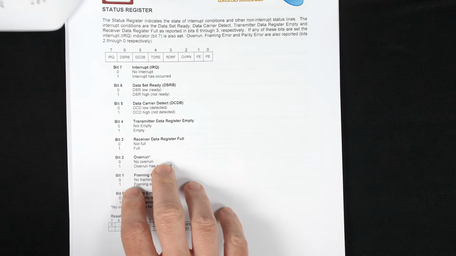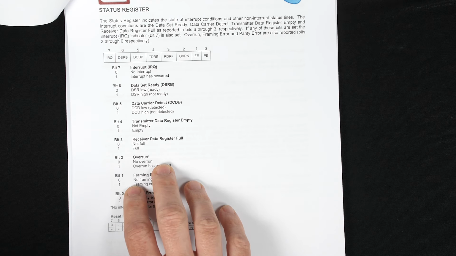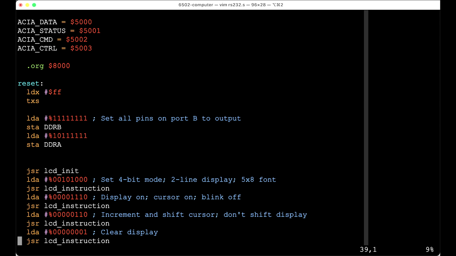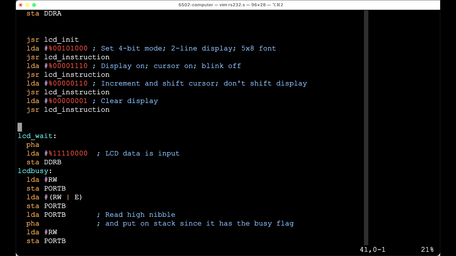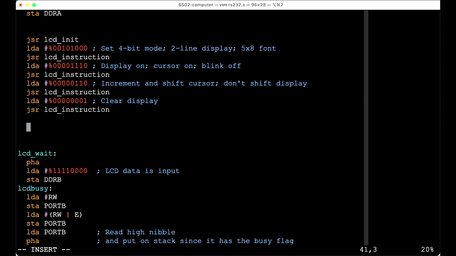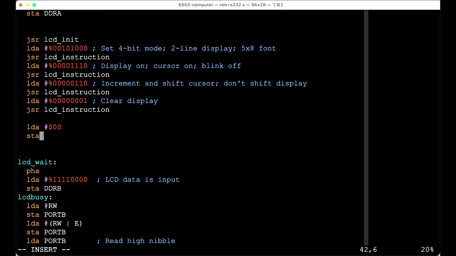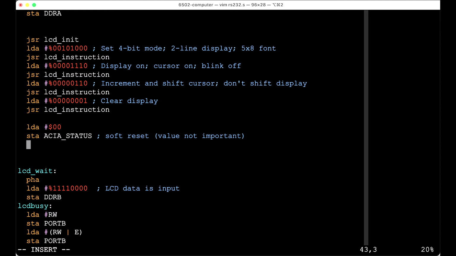Generally we're just reading from the status register. But if you write to the status register, that has a special meaning, which is to reset the 6551 chip. So we may want to do that at the beginning of our program here, right after the LCD initialization. What we do is just write some value to that status register. I'll just use 0 because the actual value that we write is not all that important. Anytime you write anything to the status register, that's just a special signal to the chip to reset itself. We don't necessarily need to do this, but I'm showing it to you anyway.